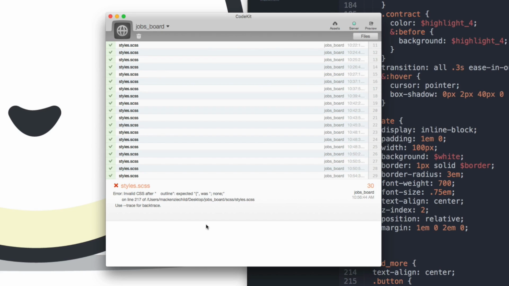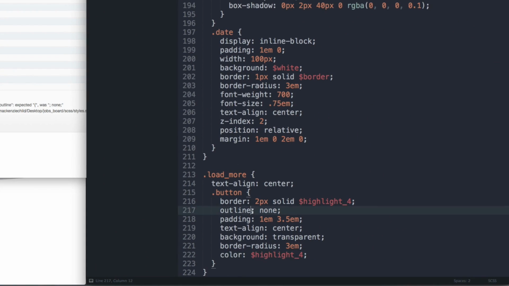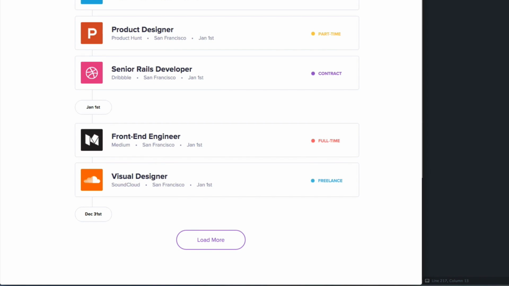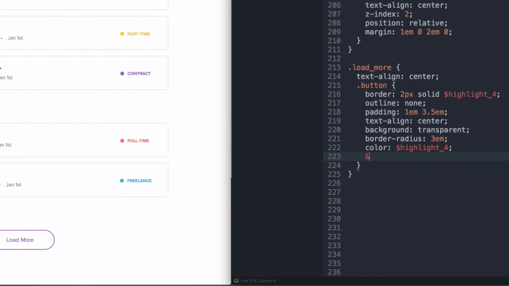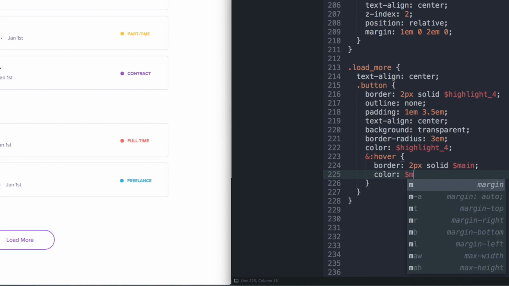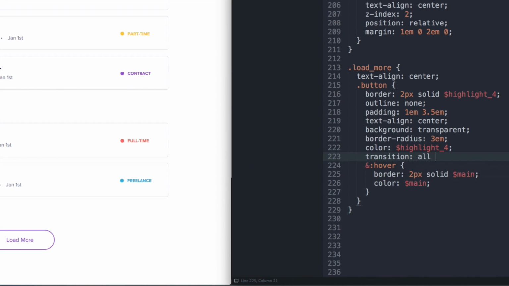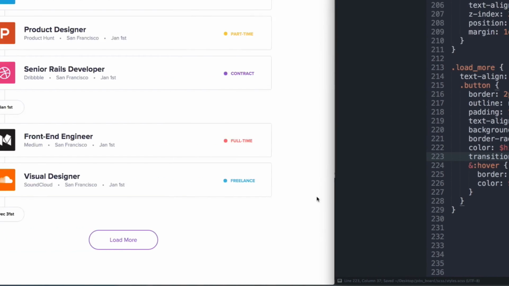I am getting an error. Invalid CSS after outline. Oh, okay. So for outline I did a semicolon instead of a colon. Save that, go back. Beautiful. Let's add a hover state to this as well. So back in Sublime, do &:hover. Let's simply change the border color to 2 pixels solid, maybe the highlight main, or I'm sorry, the main variable. And then let's change the color to the main variable as well. And above here, let's also add a transition. Say all 0.3s ease-in-out. That way it kind of fades into the transition.